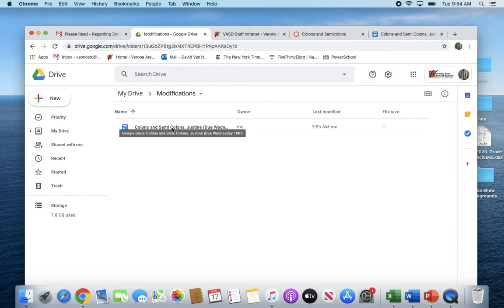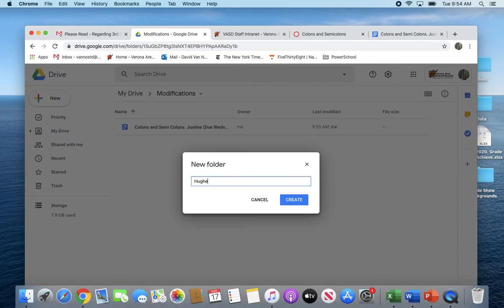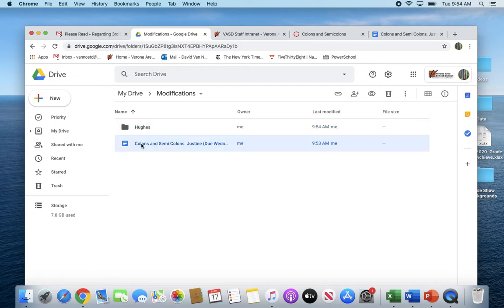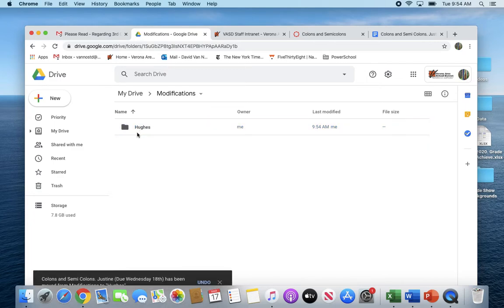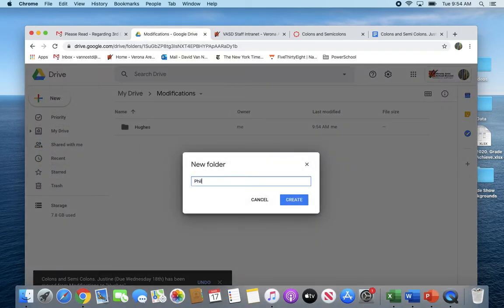It's right here. The other thing you could do is create a folder within the folder. So I could create another folder inside this modifications folder, and I could call it Hughes. And I can just drag this in here. It's a way to stay organized. You certainly don't have to do it.